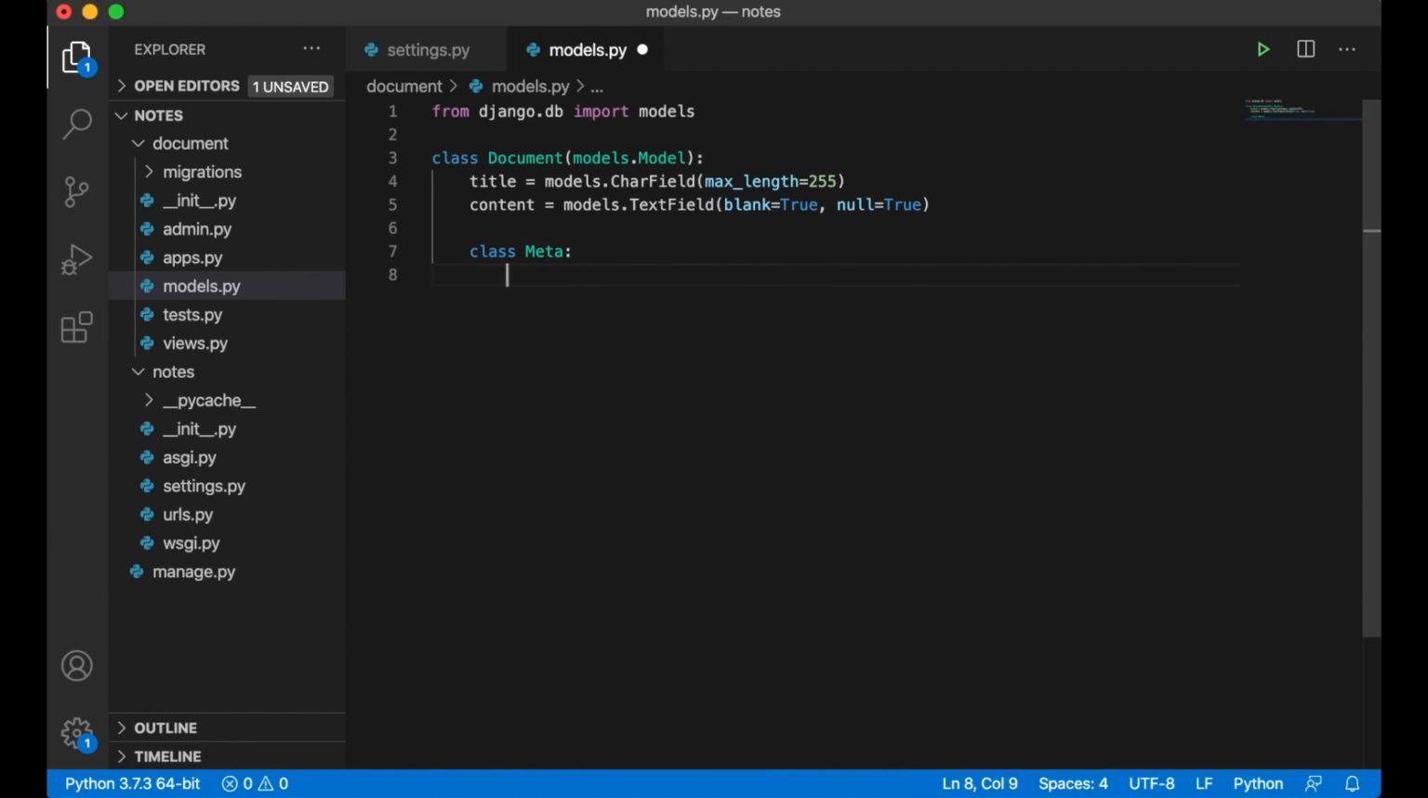class Meta, ordering equals title. Since this is a tuple with just one value, we need to add a comma here. I wanted to add ordering so that the documents or notes are ordered by the title alphabetically. So that's how easy the database model looks for this project.